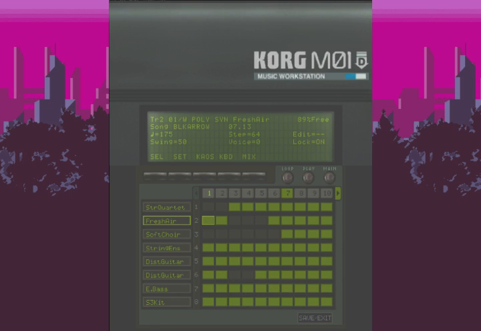Just like we had on the upper screen in the DSN-12, we have a selection of information that tells you where you are in the song. So that is pattern 7 on step 13. It'll tell you how many steps you have available to you in each pattern. Or rather, in a specific pattern in this case, there's 64 steps available in every pattern in the song.